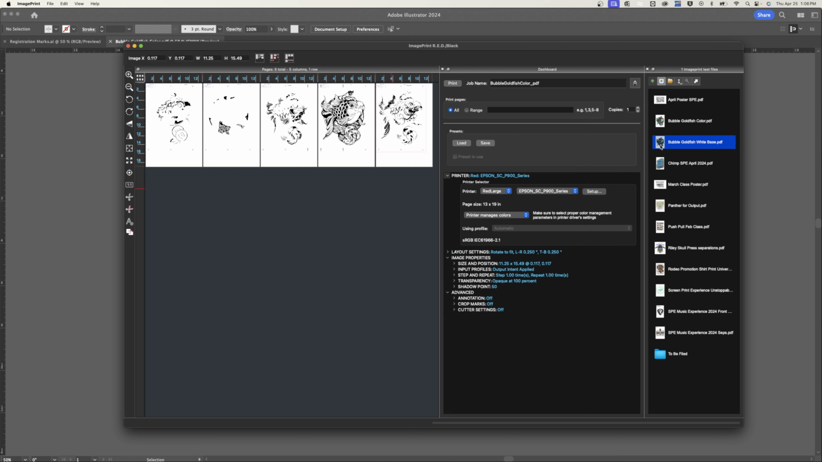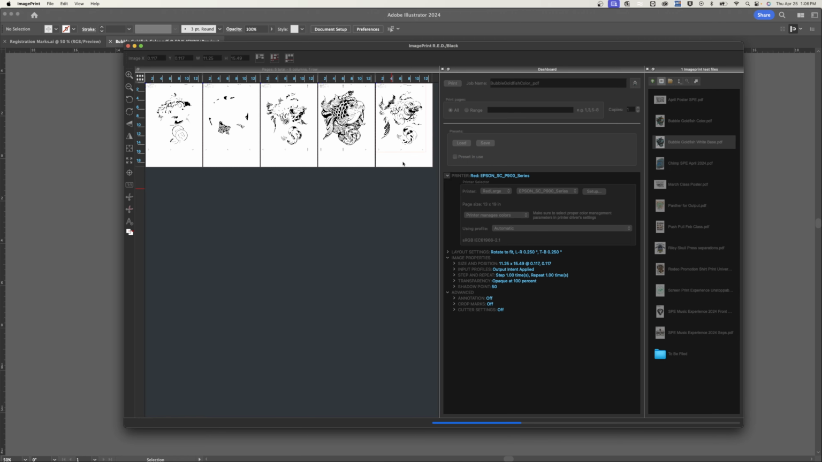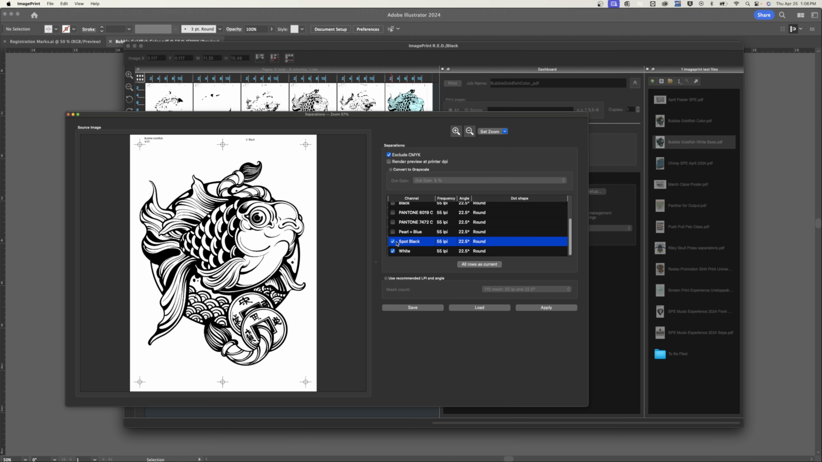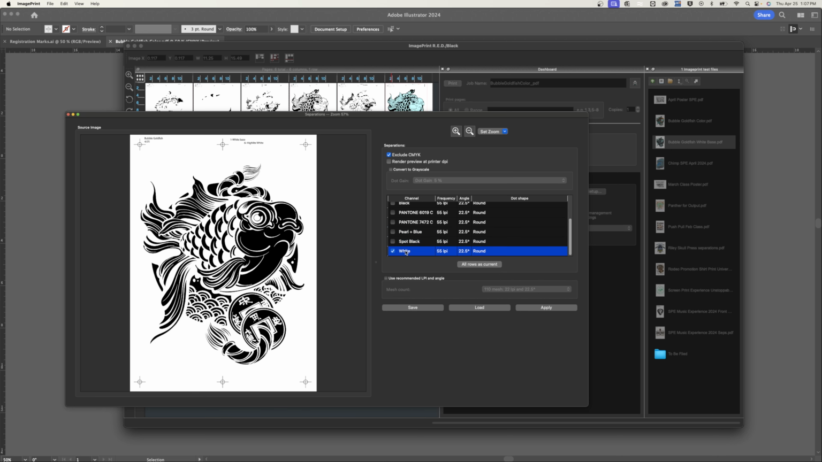So I'm going to go here to white base. I'm going to drag this in. New page showed up, and there's our white base. Now, all those colors that we had called out here, the swatches that were here, they show up because those swatches are a part of the design. The same thing is going to happen, and there's our spot black that we're not going to print. We just want to print our white. So again, we're going to hit apply.